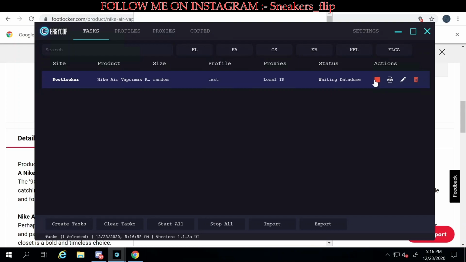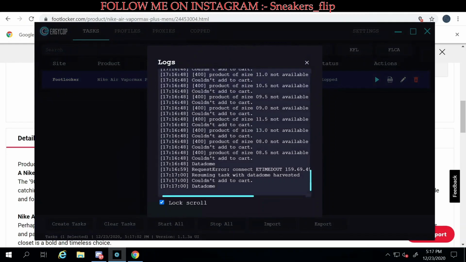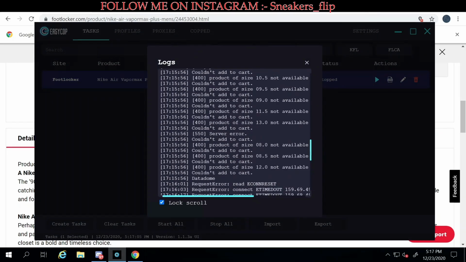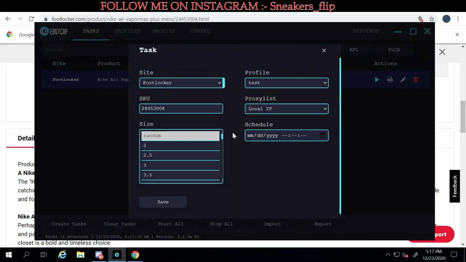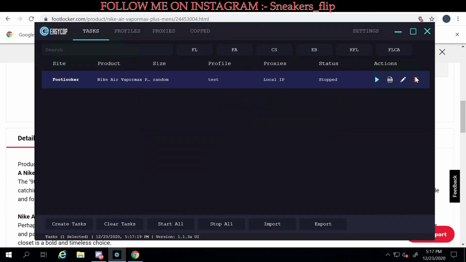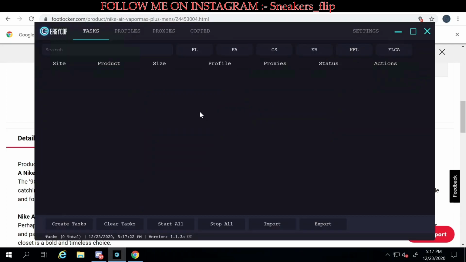By pressing this button, you can stop your task, then press the log button to check the logs of your task. And at last, if you want to edit your task during the release, like if you want to change the queue or profile or whatever, you can edit here. And if you want to delete a task, press this and it will be deleted. So basically this was the fast overview from me of the EasyCop bot.